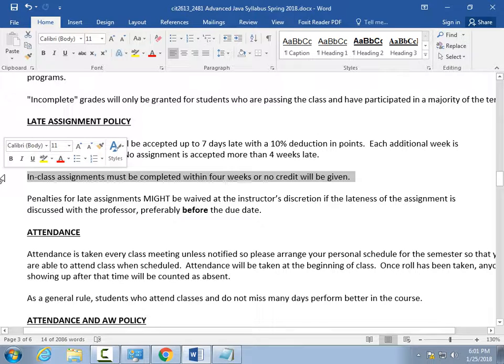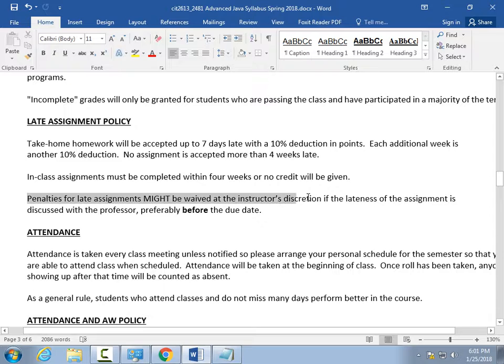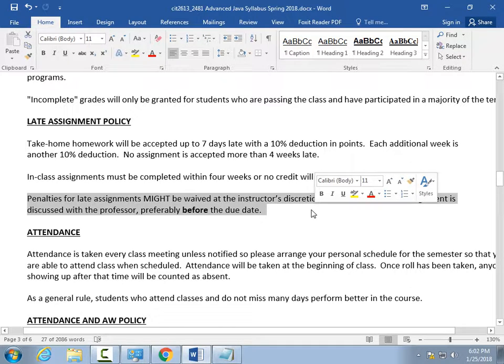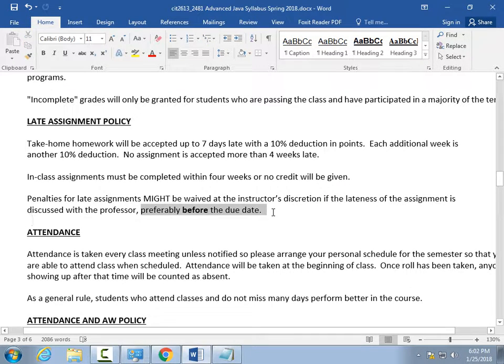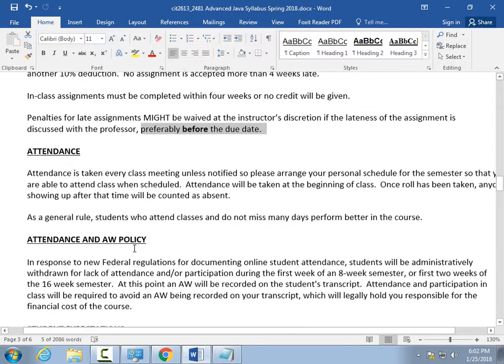So if you miss a day, you can go and watch the lecture, but don't blow it off for a month. Penalties for late assignments might be waived if you tell me what's going on, right? I mean, you're pregnant, you're going on TDY, your kid's been sickly and you have been having to take off work, your work hours change. Just let me know what's going on, preferably before the due date, and then we'll talk about it.